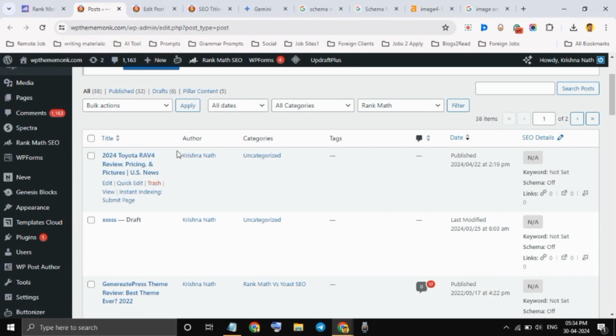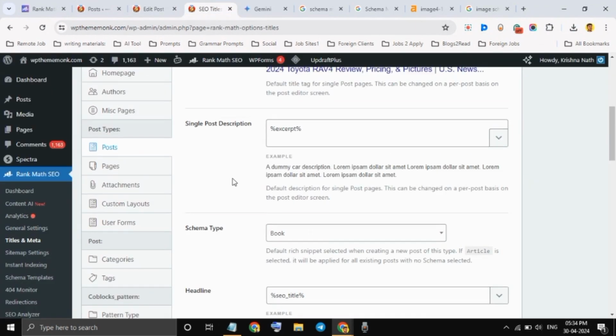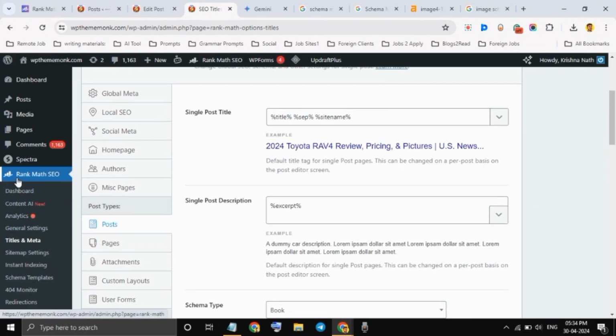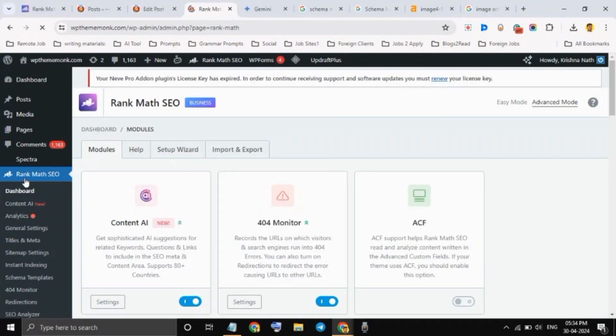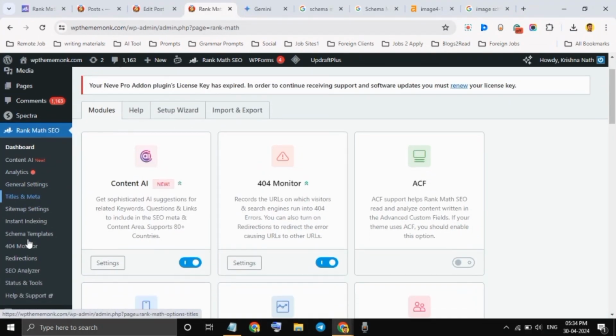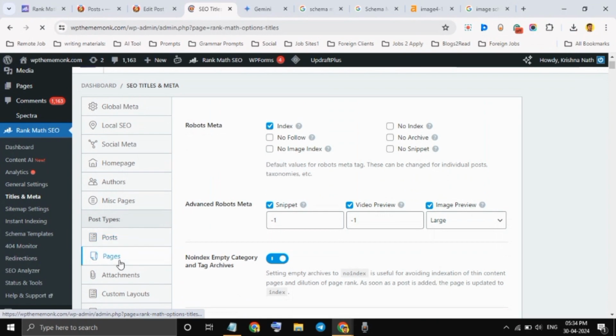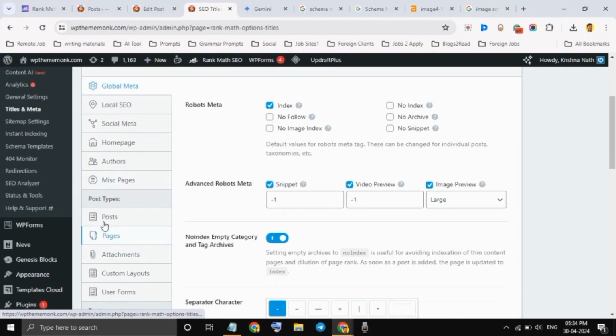Okay, so first, after installing Rank Math, you just have to click on this button, Rank Math SEO. Then you will have to find Titles and Meta, and click on Titles and Meta. Then you have to find Posts or Pages. Let's say you want to add schema markup to the posts or pages. If you are a WordPress user, you will know all these things. Let's say there are normally About pages, About Us, then Terms and Conditions, all this stuff.